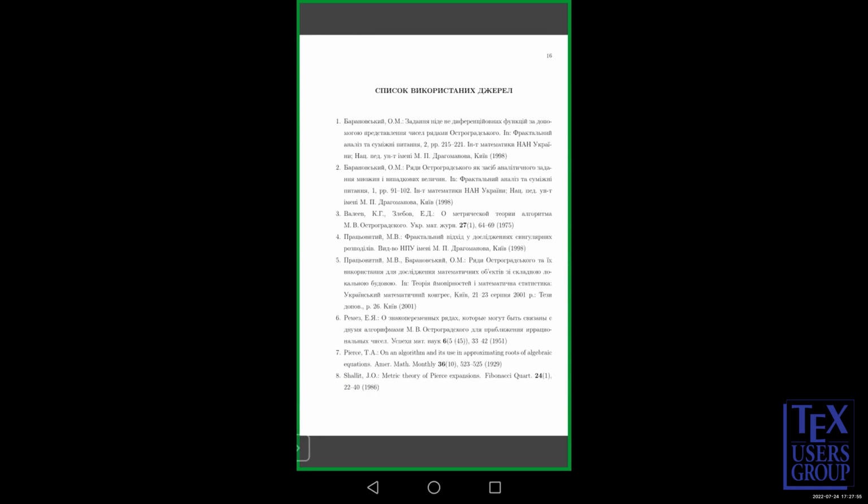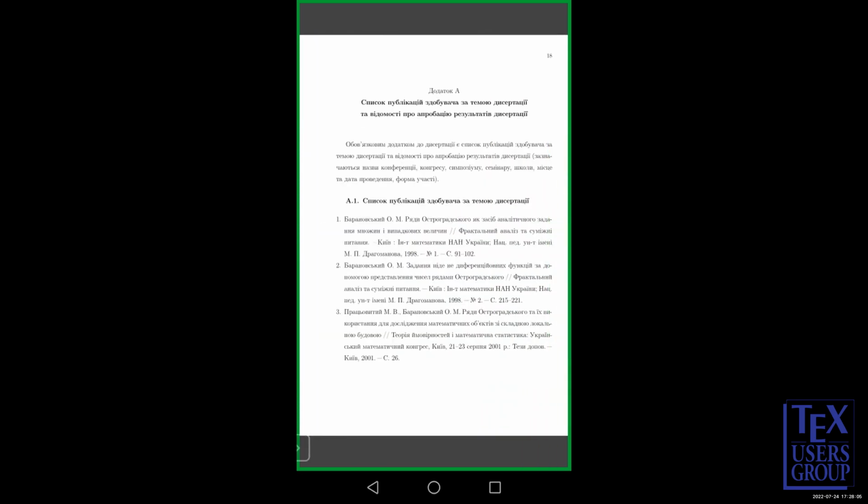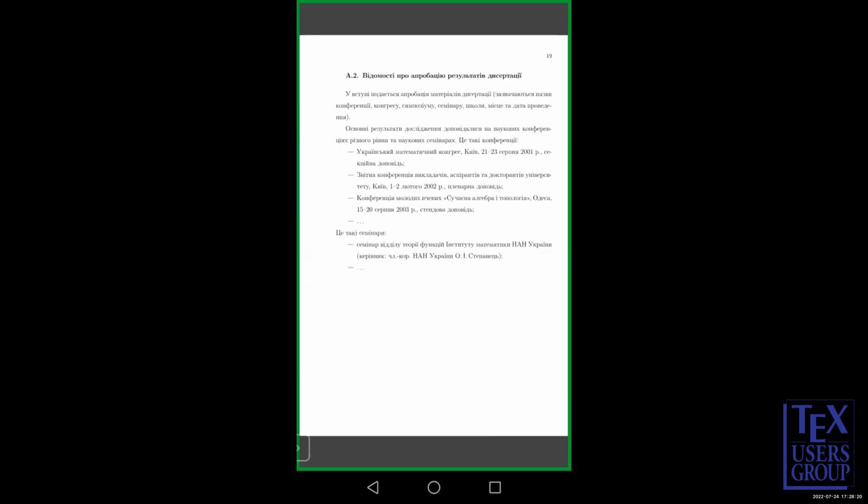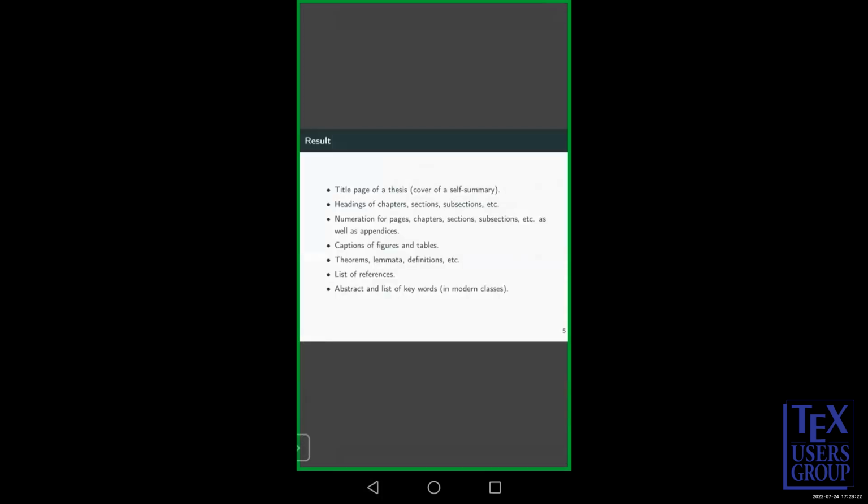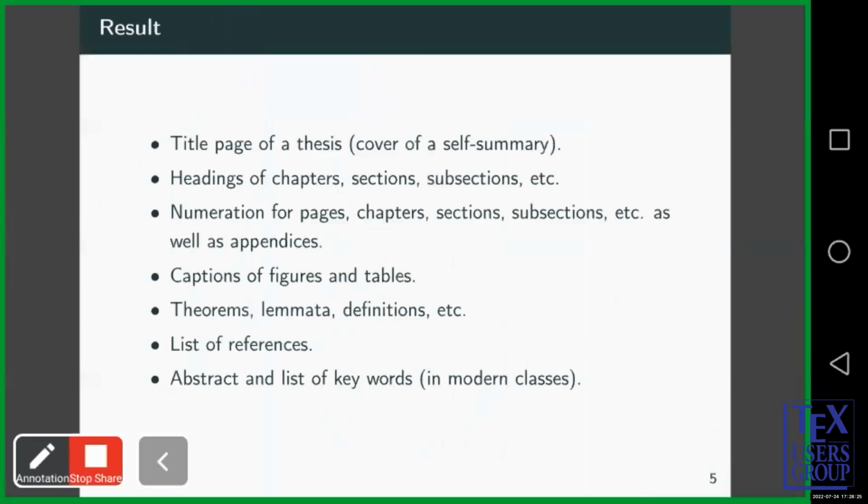This is a list of sources cited in the thesis. There is an appendix, and the list of publications is also repeated in the appendix. That's all. So this is the final PDF file.